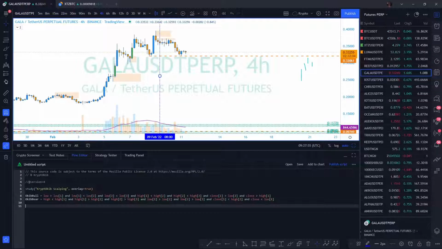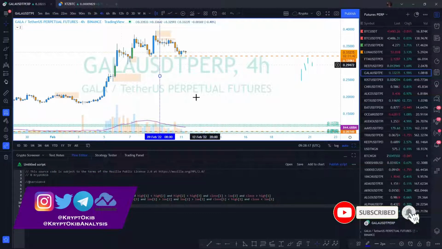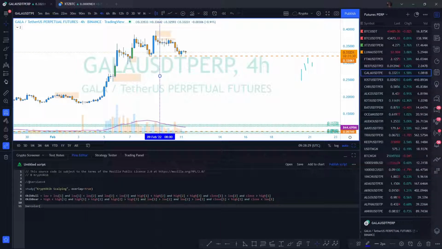So what next? We want to paint the candles that meet these conditions. And TradingView has something they call bgcolor. If you put your mouse over it, it should show you the conditions. These are bars, all these candles are bars. Then you see color, offset, editable, show last, title, plenty of things. We may not want to work with all of that.